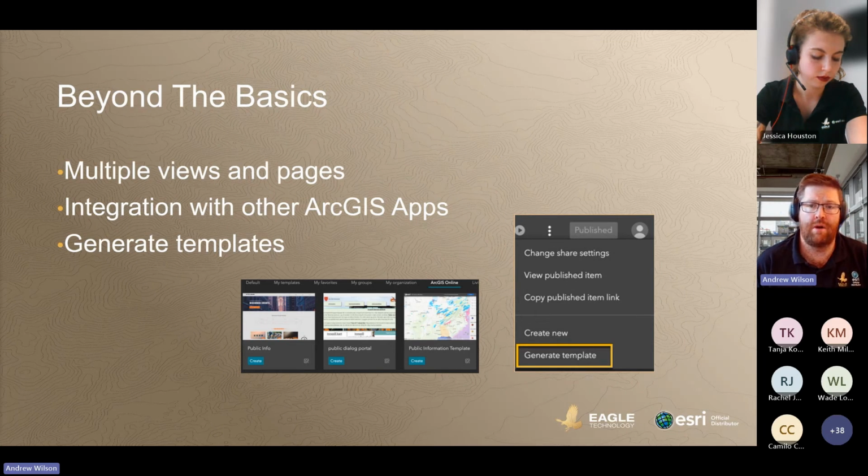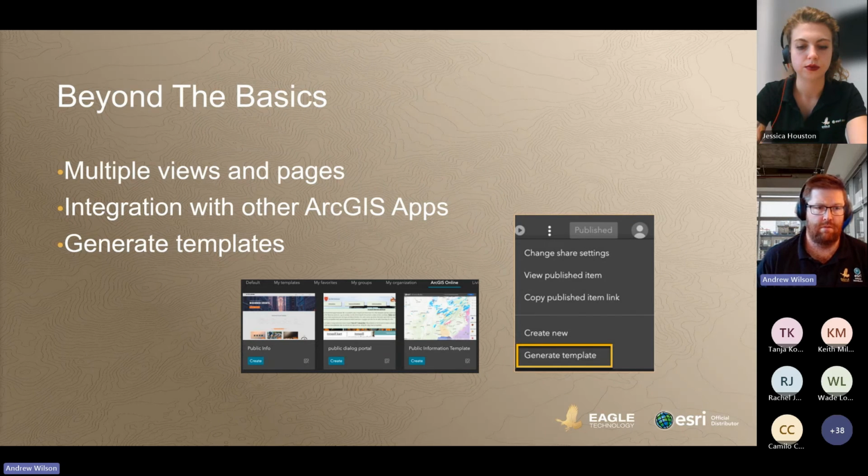This can be very important because then you can apply your own organisation branding and styles to a template, and publish that to your organisation to give users that same consistent look and feel across your applications. You can also use it to generate mobile templates if you're using mobile devices.